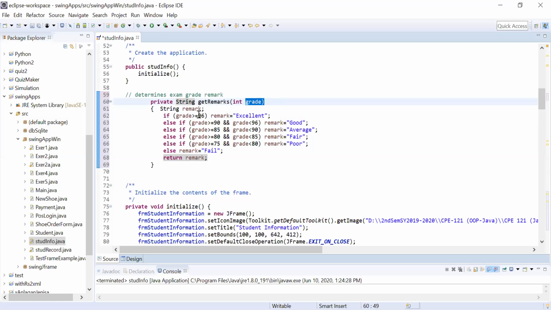So if the grade is greater than or equal to 96, the remark is excellent. If it is within this range, it is good, and so on. Okay. So there is an asterisk to mean that we have not saved this one yet, so we save this.